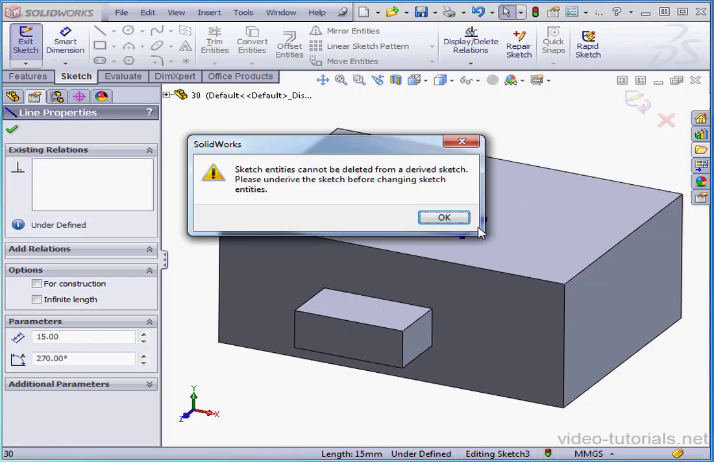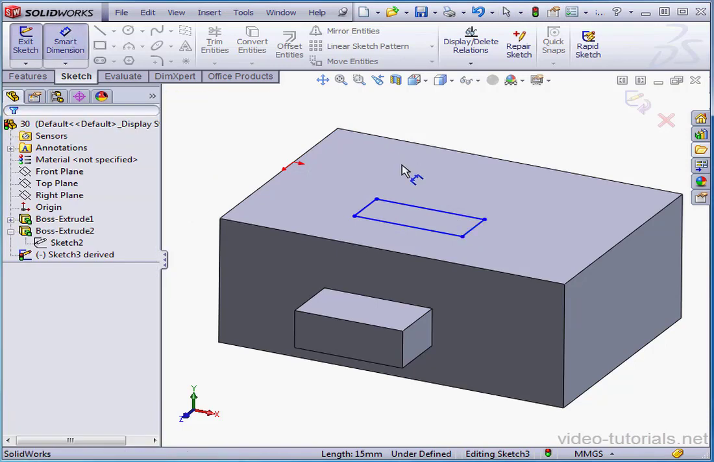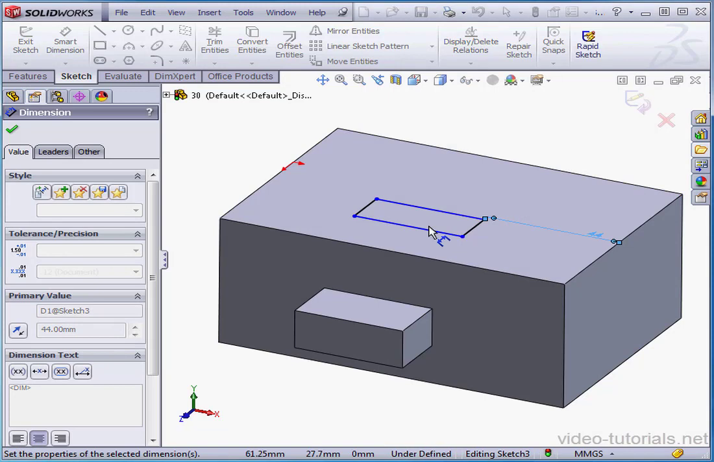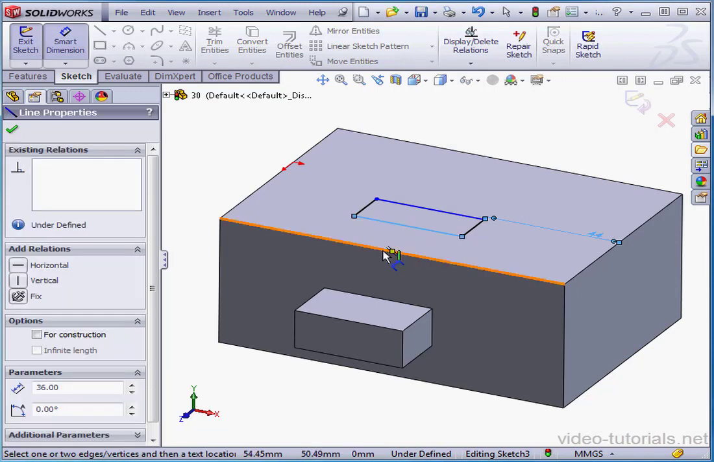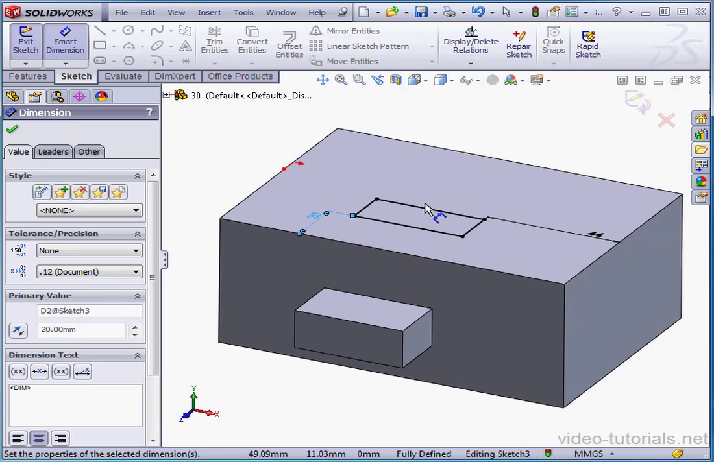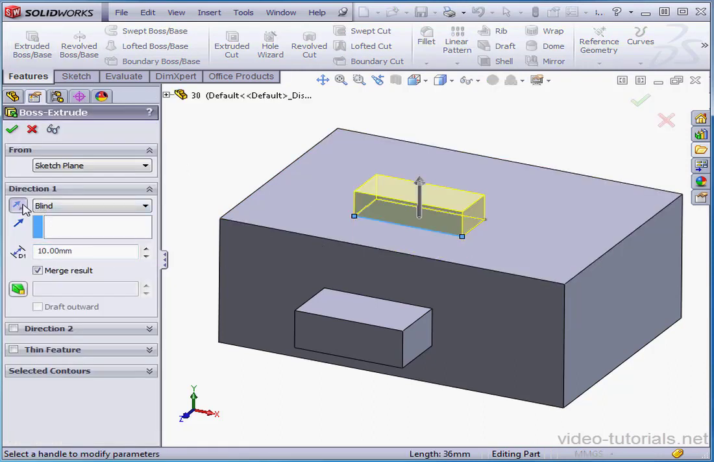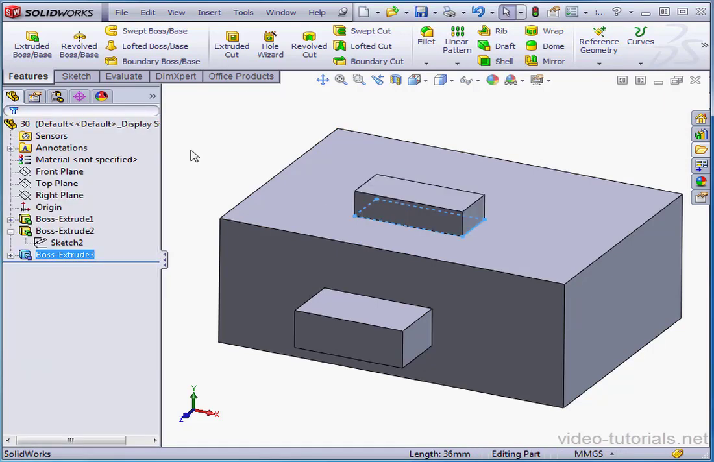If I try to select this line and delete it, SOLIDWORKS lets me know I can't delete sketch entities from a derived sketch. OK. Let's activate the Smart Dimension tool, and we'll just accept the default values here. OK. As you see, the sketch is black and fully defined, so let's exit. Activate the Extrude command, reverse the extrusion, distance 10 millimeters, let's accept.